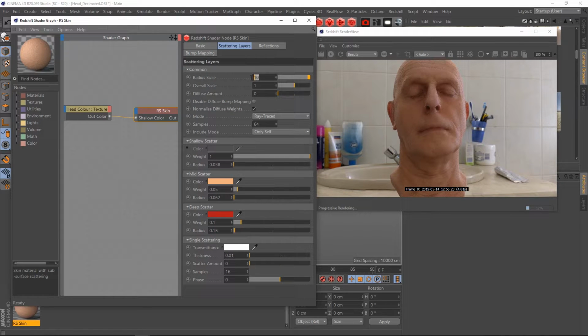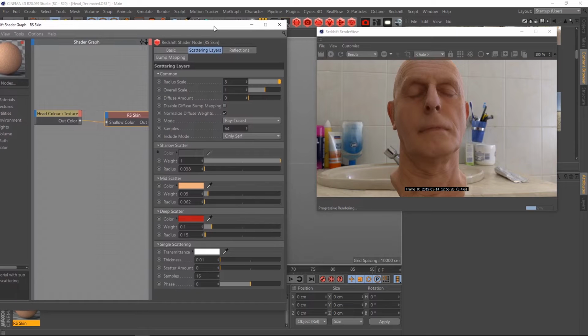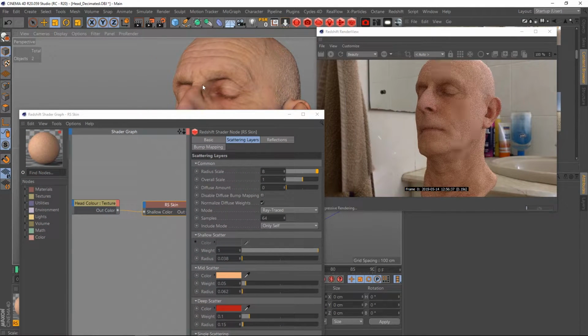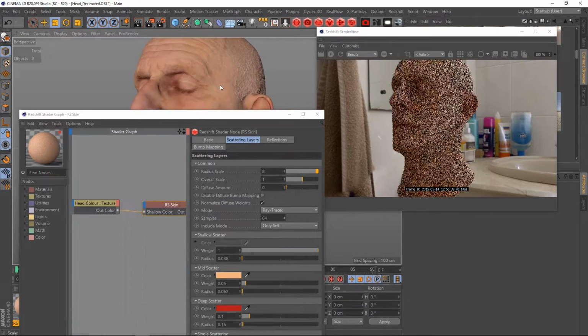Maybe, and reduce the radius scale to, let's say, 8. And yeah, we get this. So a very sophisticated shader, I think, or you can get quick results.